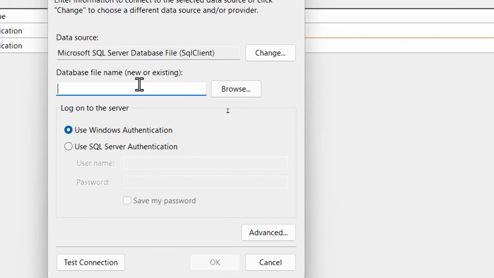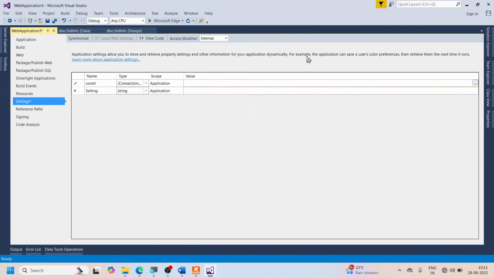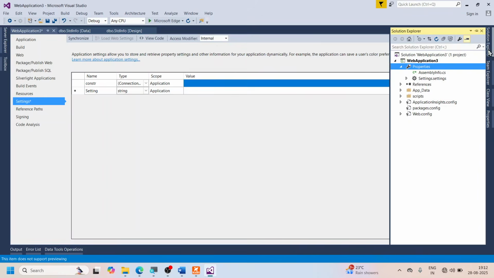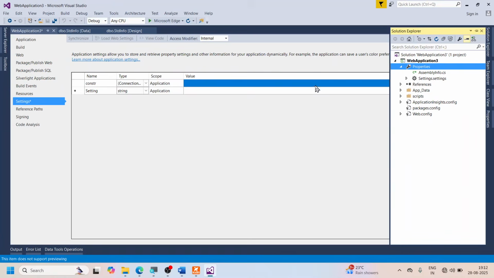And then you have to locate the database name. Now, how do you locate this database? It is a bit of a difficult challenge to do, but you must remember one thing. You must know what is the name of your project. So remember, the name of your project is Web Application 3. That's the name of your project.